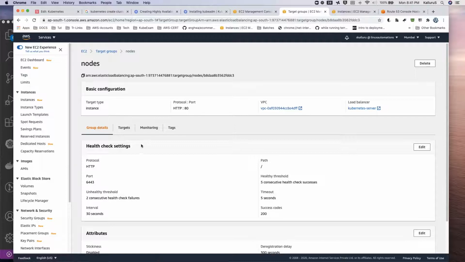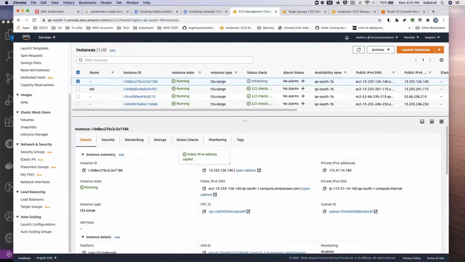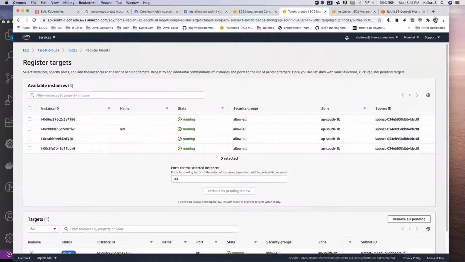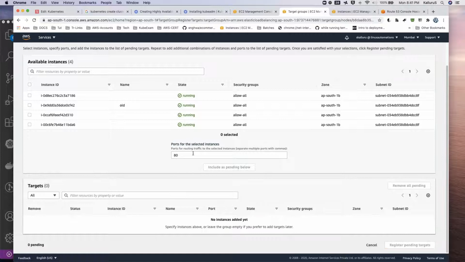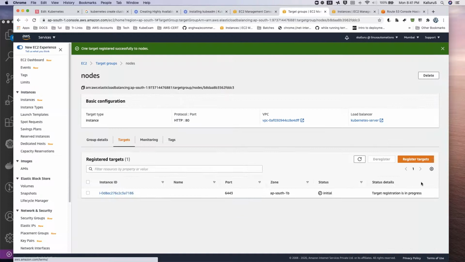This one, and I would like to go with the targets and register target. So the first node which we have here is 7186. Add it. Ports for the selected instance, it is not 80. It's 6443. So it is going to initialize.